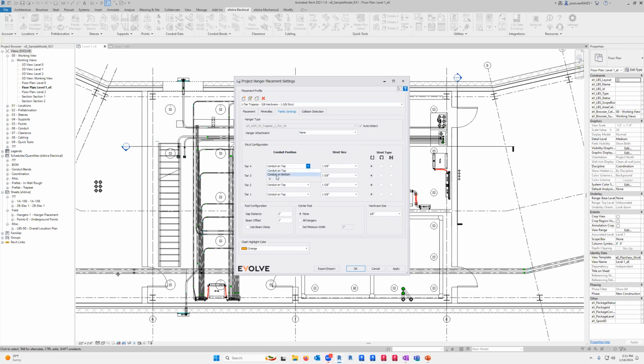So you might be thinking, why would I ever strap conduit to the bottom of a strut? You really can't strap to that. Well, over here in the strut type, we can actually invert the strut. So we can have it facing upside down, or we can have double strut or back-to-back strut. So that's where conduit on bottom would start to make sense.